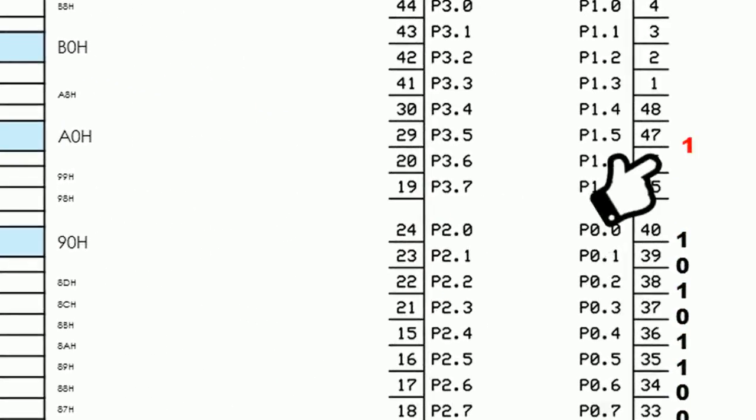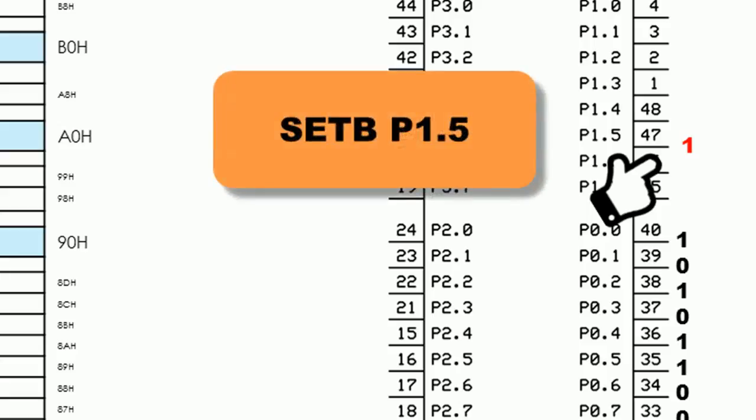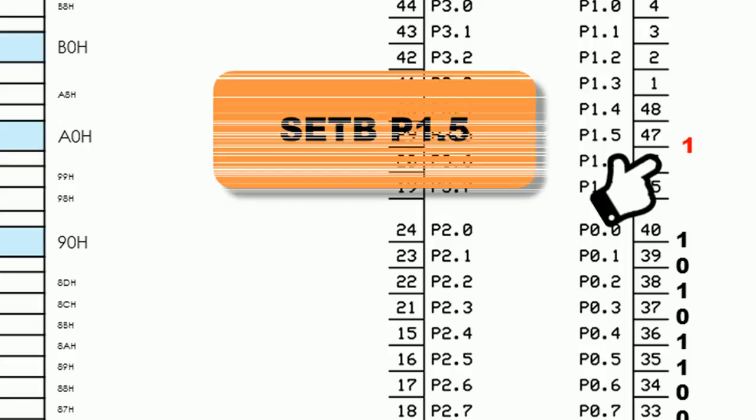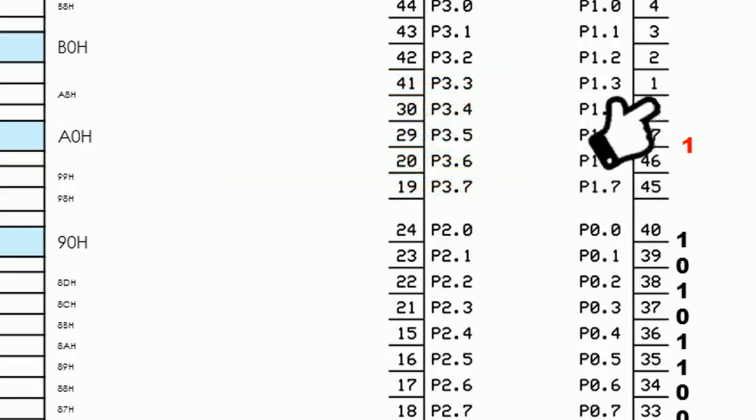How to make this I/O output a logic 1? Simply execute the instruction set bit P1.5. To output a 0 at this I/O, use the clear bit instruction.